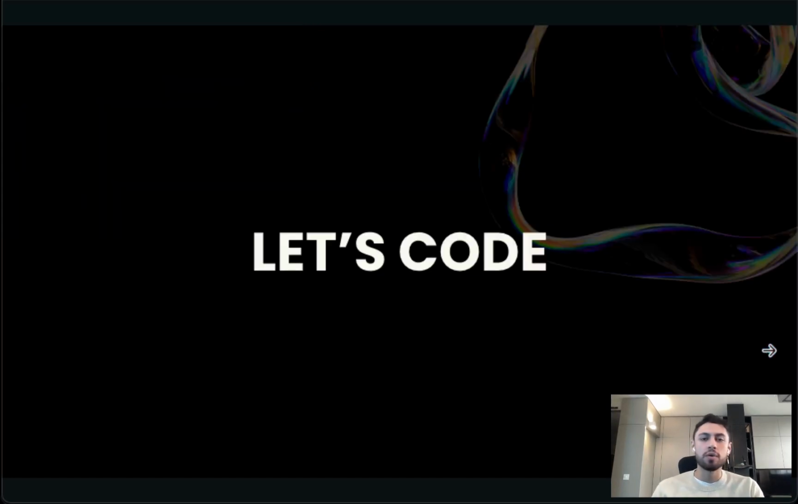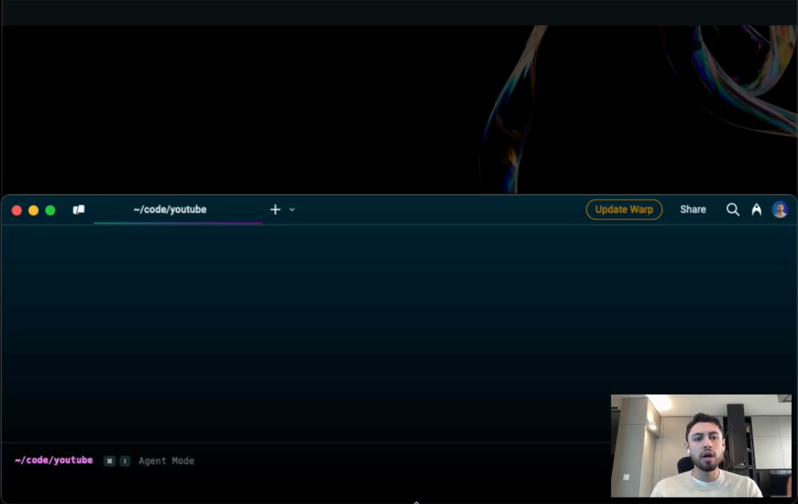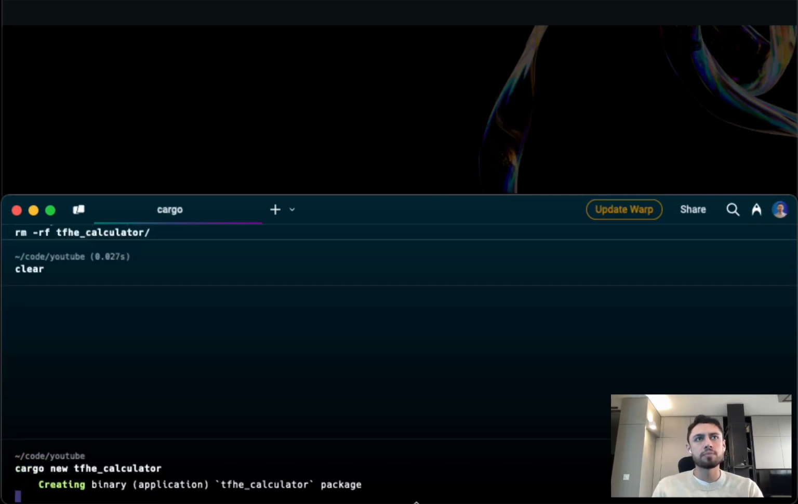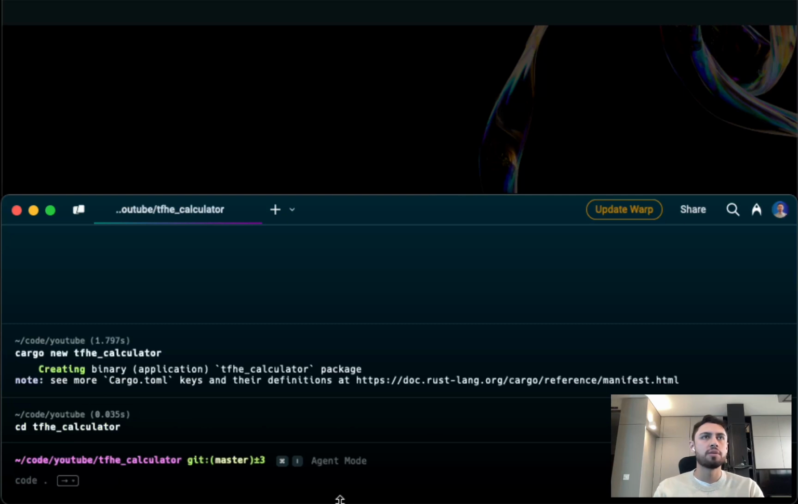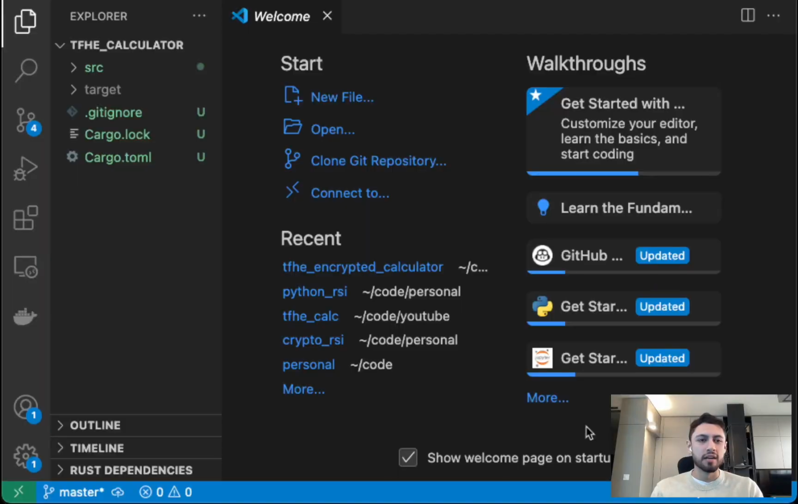Then let's code. Now we are in Warp, in our terminal. If we want to create a new project, we will just do cargo new tfhe-calculator. This is the name of our project. Now that we have it, we just go into our project. If we want to open VS Code, we will just do code dot. Now that VS Code is open, we will explore it a little bit.